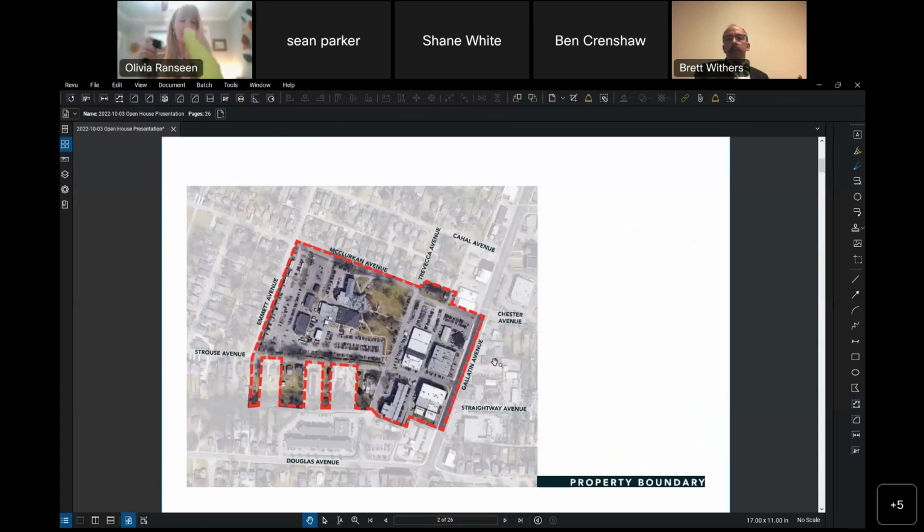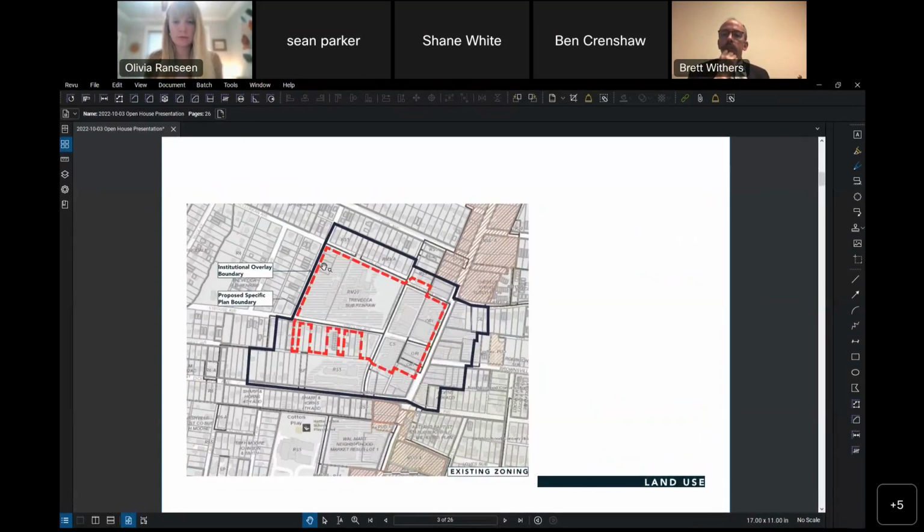So this is a little bit of distinction here. The red outline is the limits of our project. What Olivia has just shown goes beyond the area of our project. So what we've been focusing on is just within the bounds of the red dashed lines here, between Gallatin, Strauss, McClurkin, Emmett, and then Trevecca traversing the property. So as she said, there is existing zoning on the property, and the blue outline is the institutional overlay. And that's what we are proposing to change.